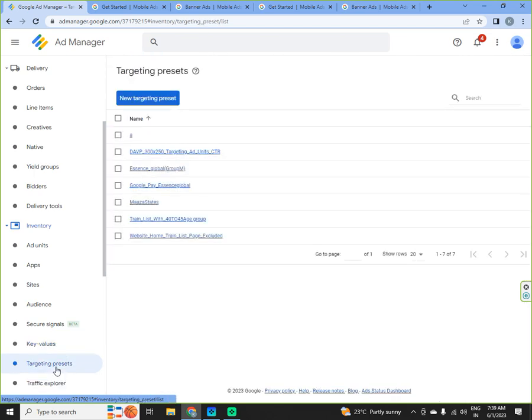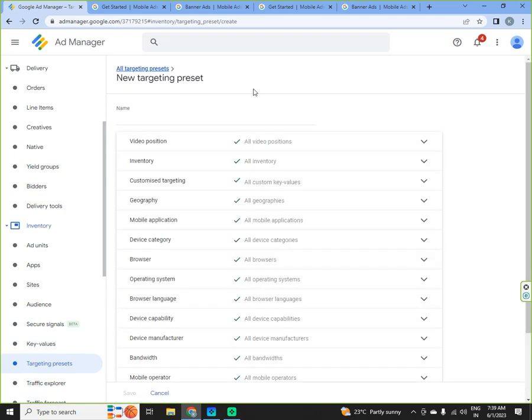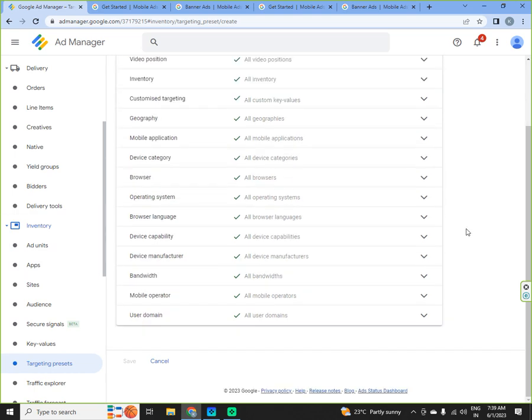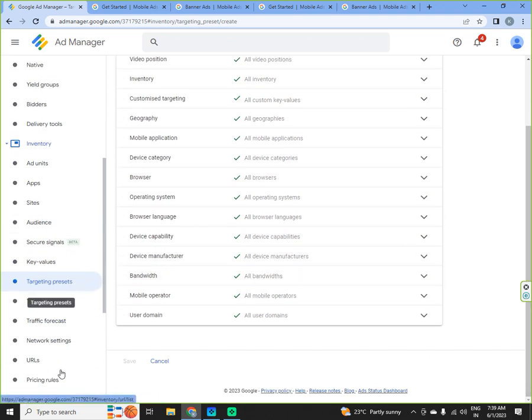Then you have targeting presets. If you want to select any targeting preset, you just have to select that targeting preset and use that targeting for any ad campaign. That can be done via here. If you want to select a new targeting preset, you have to select the ad location, customize targeting, geography, and everything. So kind of template for targeting, which can be used if you want to customize the things.